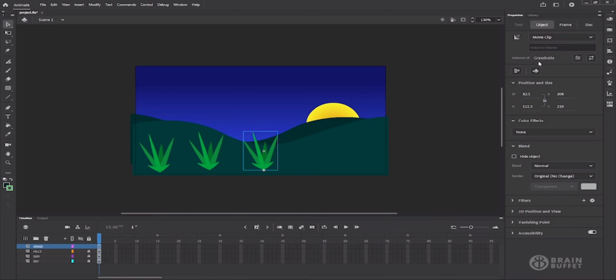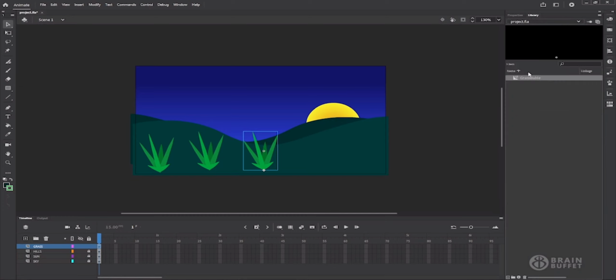So here we have our grass bundle symbol again. These are all instances of grass bundle. You can also go into your library, and with grass bundle selected, you can just drag new instances directly onto the stage. It does the same exact thing. It's just two different ways of doing it.